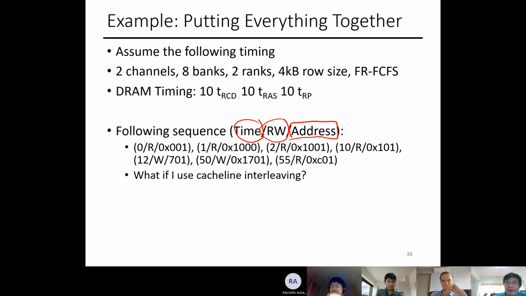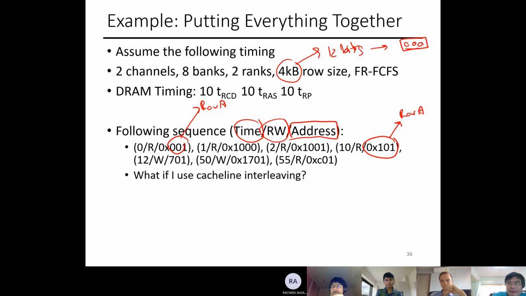So first thing first, this is, let's say, row A, right? What are the other requests that are also going to row A? For sure, this is the one, right? Because you know that it's 4 kilobyte. First log of 4 kilobyte, that's 12 bits. Which means that, not the last 3 digits, but if you look at the address without the last 3 digits and they are the same number, it means they go to the same row.